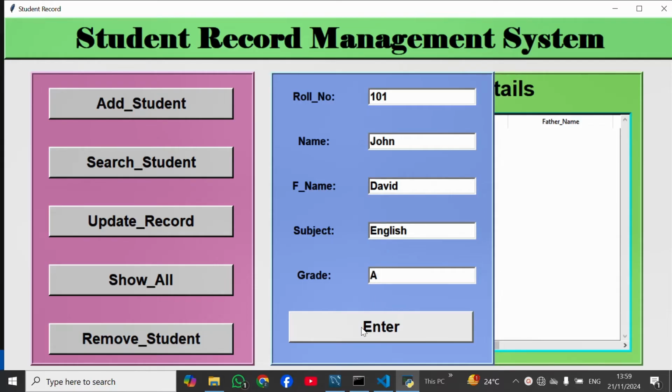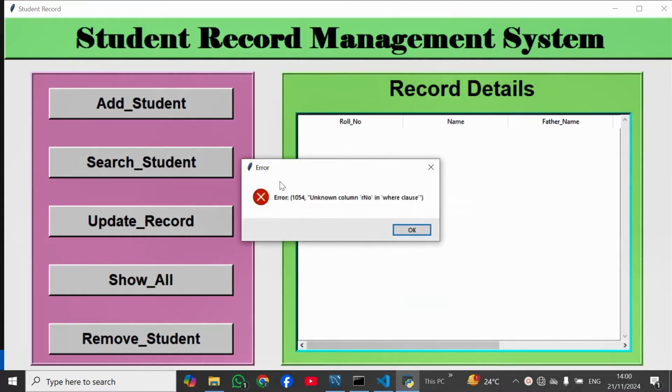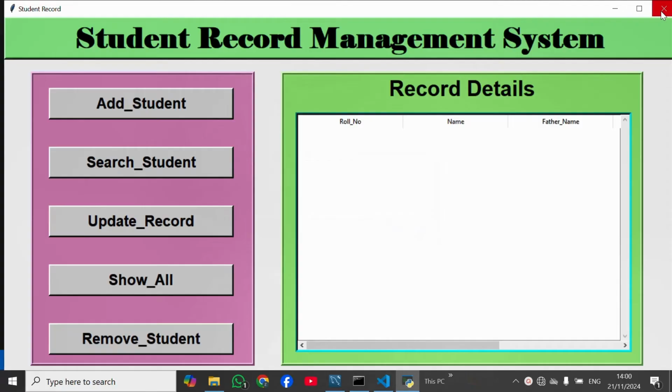Now I will click the enter button, and what will happen? Student John with roll number 101 is registered. Now when I click the OK button, this frame should be destroyed. I will click OK, and our frame is destroyed, but I have a problem in our query. What is the query? Unknown column R number in where clause. I will close this, and also close this.